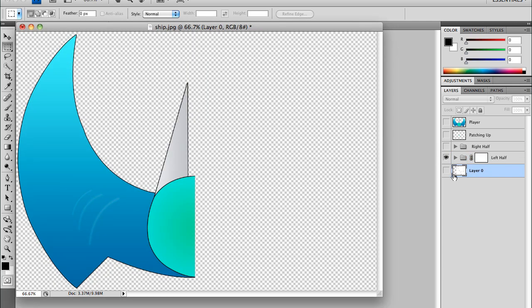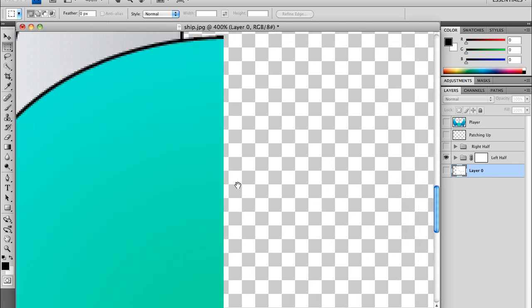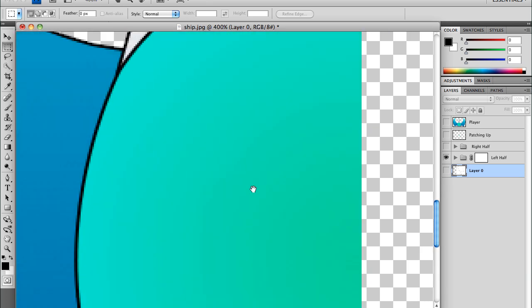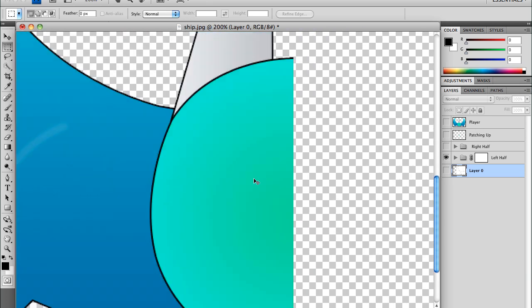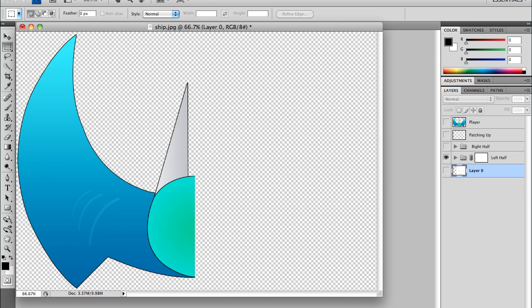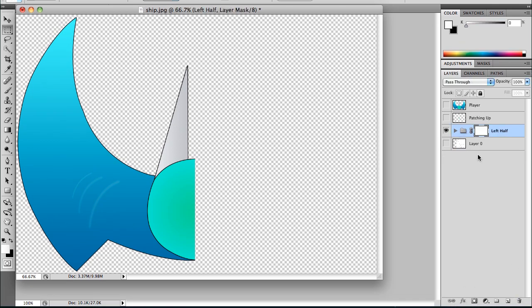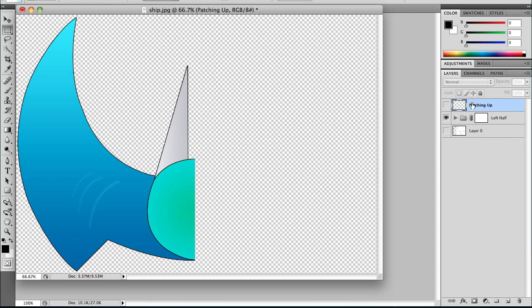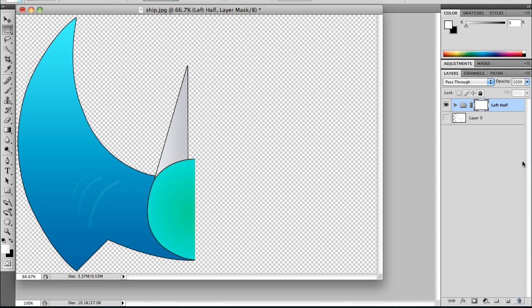So if we go back and look at that, we have no gradient, we have no stroke in the center of our little guy here. And also, if we just want to do a complete copy, we do not care about changing our effects later on, or if we will change our effects later on, we're going to do that on the left side only. Delete the complete right half. Let's delete the player since we changed some stuff. Let's delete the patching up by dragging it down here to the trash can.